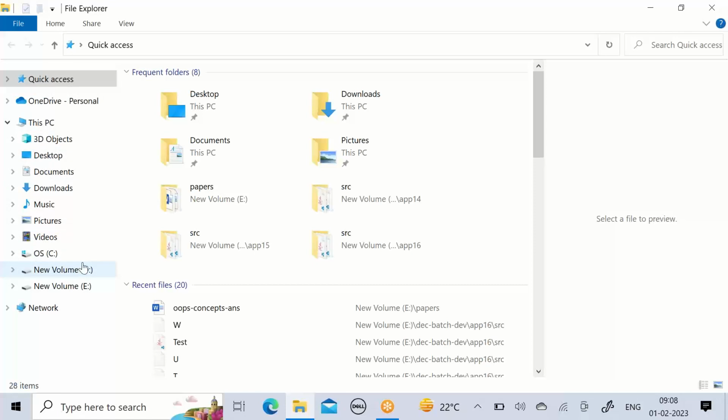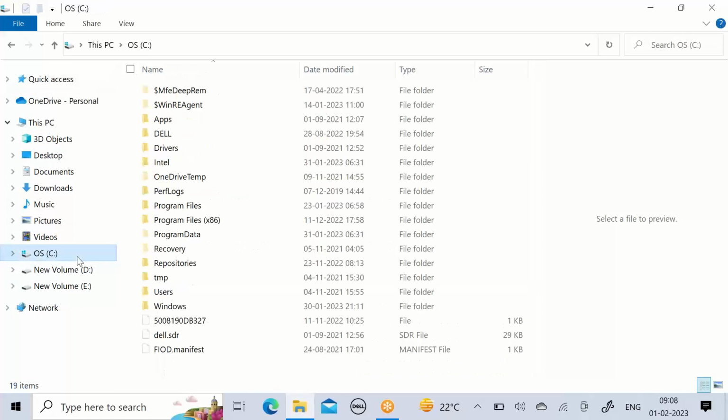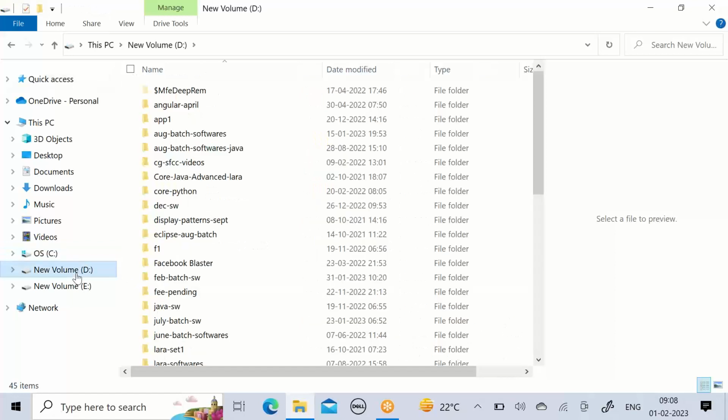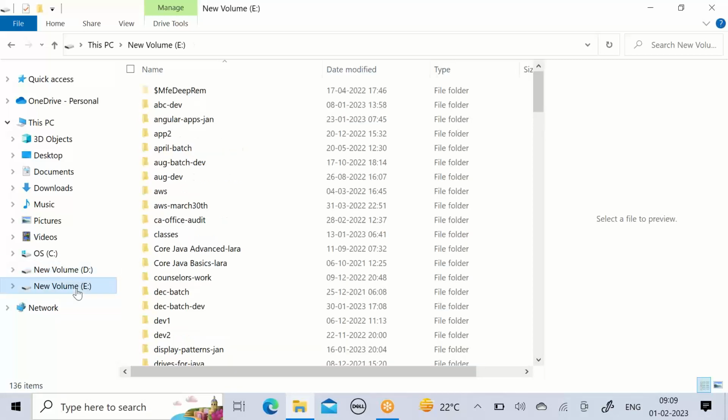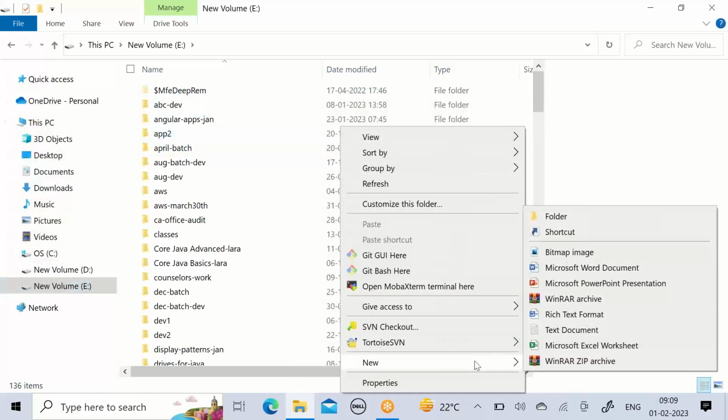Yesterday we observed C drive for operating system, D drive for downloads and installations. Go to the E drive if you have one. If you don't have any other drive, then you can use the same existing drive. In the E drive, I'll create one folder for the development. Everybody, define one folder.